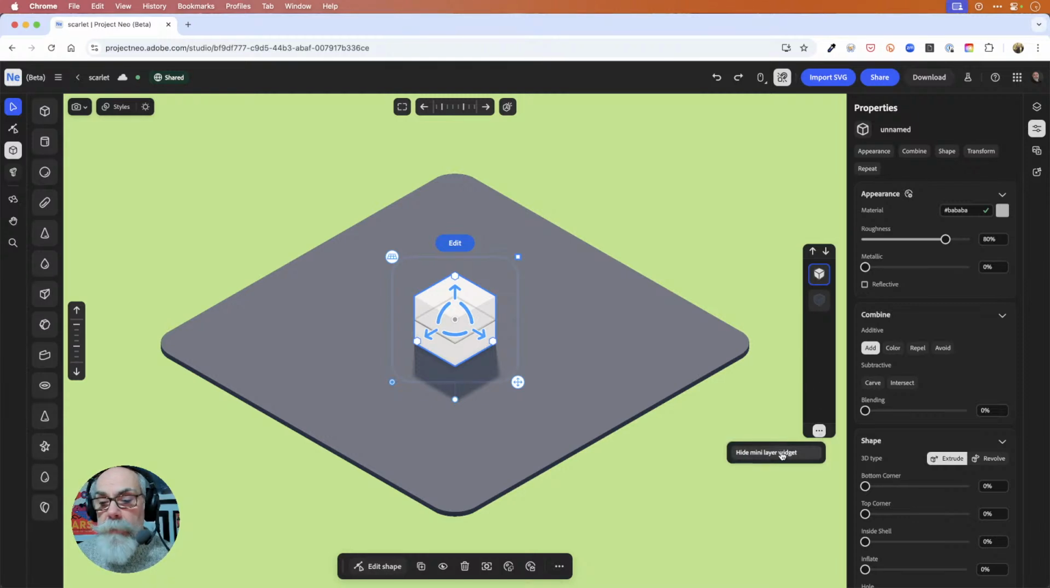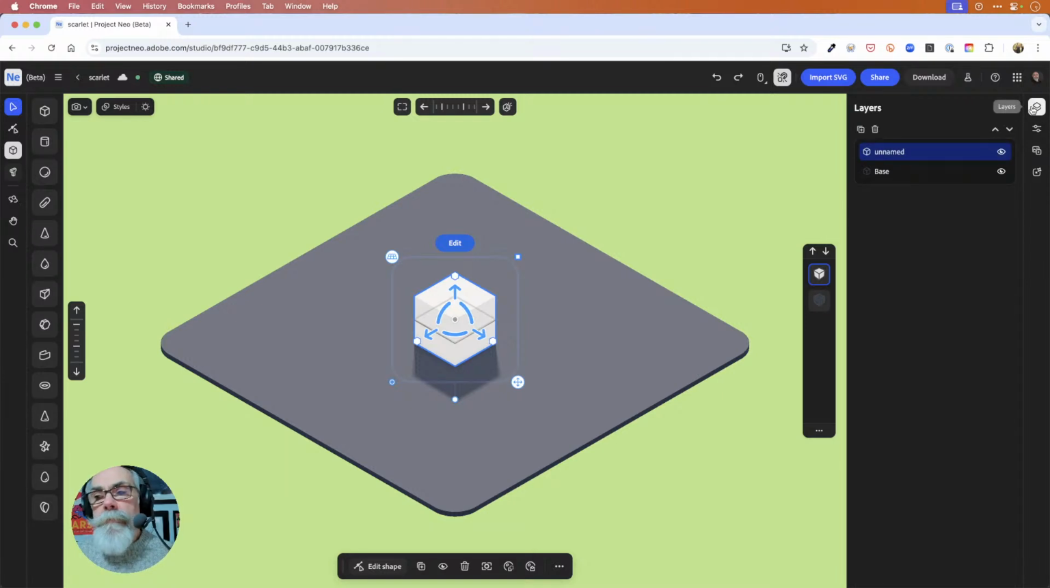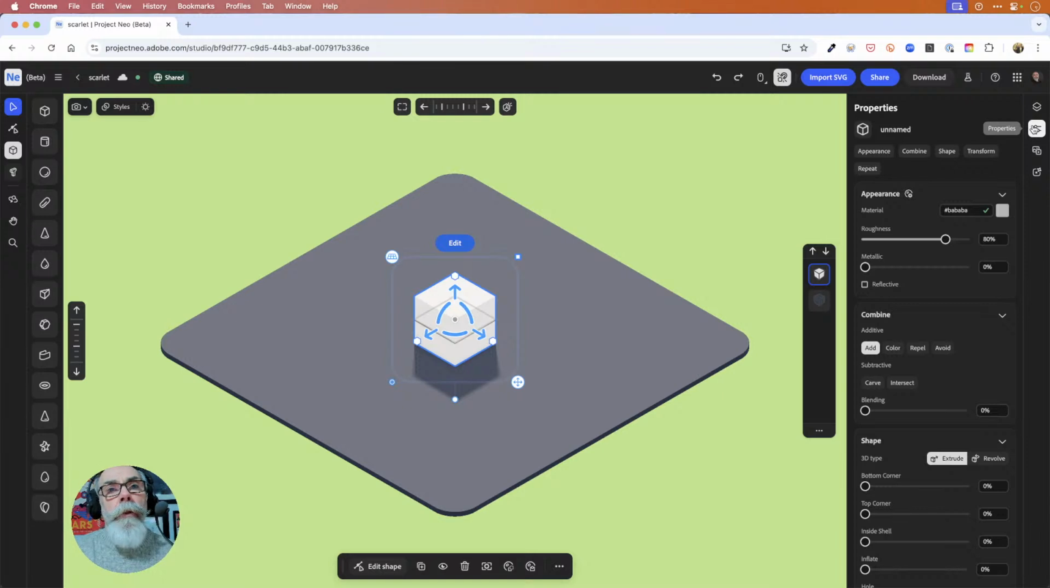You've got an ellipsis at the bottom to hide the mini layer widget. That's a good thing to have open because it's easier than opening this thing all the time and then going back to the properties like so. Much easier. Then down at the bottom we have our CTB just here, which as we've already determined is context sensitive.